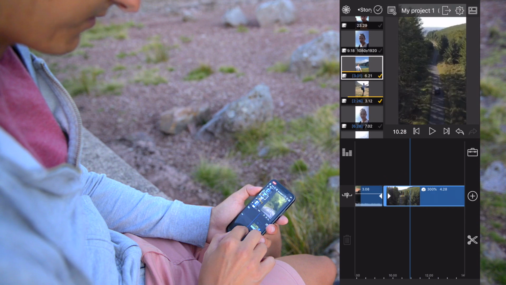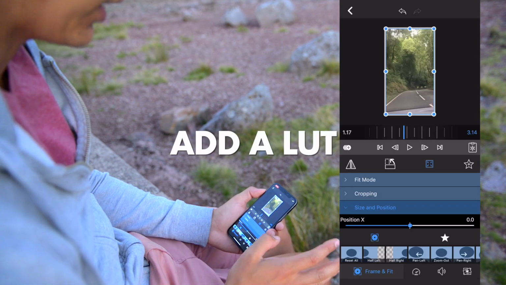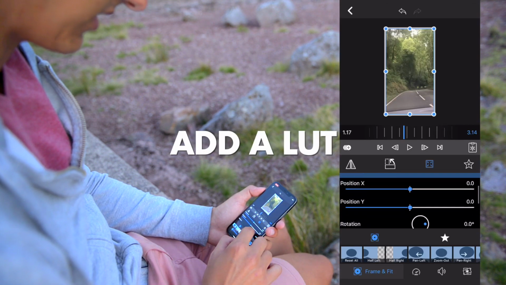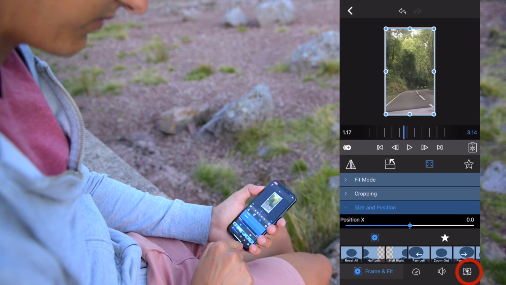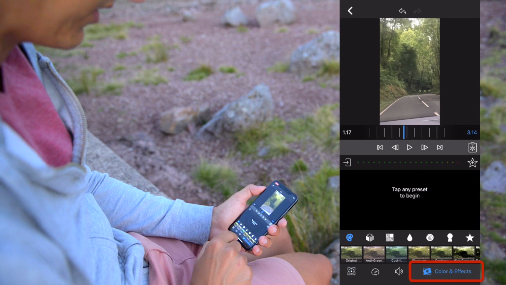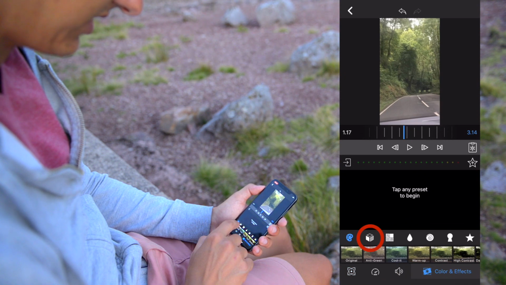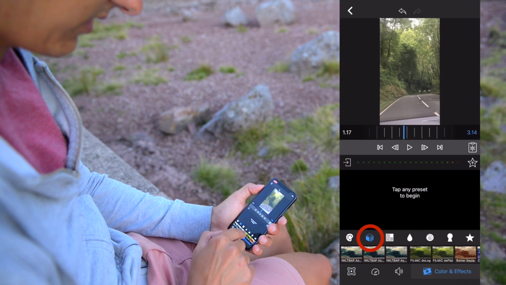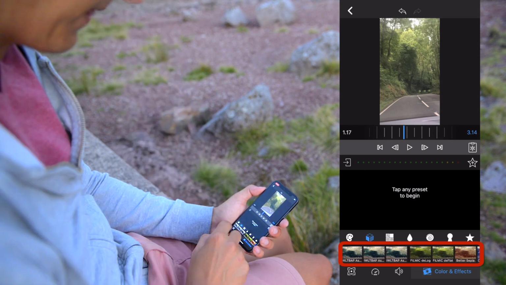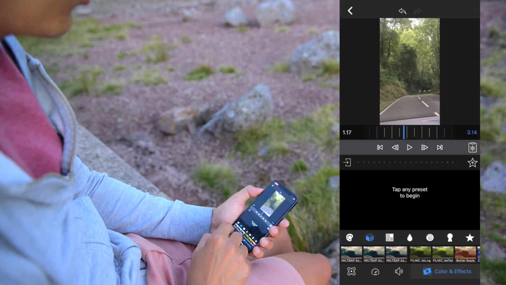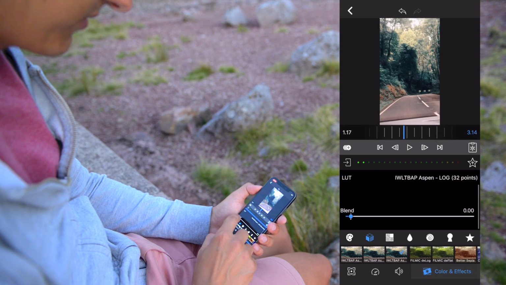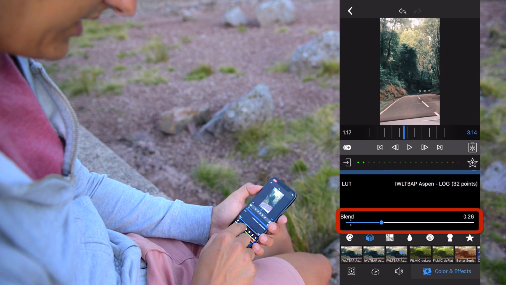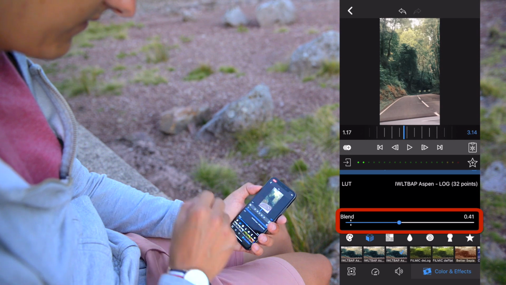Now a few tips on how to make this look better. You can actually add a LUT, which is basically a color preset, onto the footage. So by double clicking on the footage and pressing the button here with the color and effects and choosing the second one over here, you have a lot of different color looks. I've actually imported a LUT that I really like called Aspen, and I usually put that on all my footage on Instagram stories, and I usually take it down a notch to about 0.4.